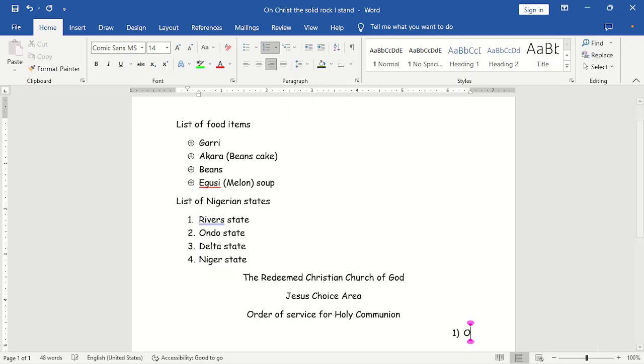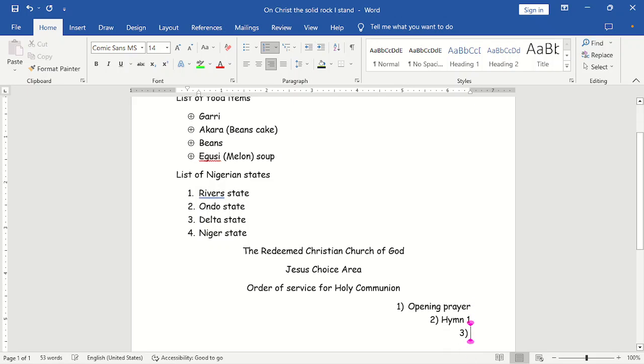So from here I have the opening prayer, which is always the first thing in every Christian gathering. Opening prayer, and I have hymn. Where am I? Yes, you have the hymn 1. If I press enter, I have Bible reading. Now you see everything starting from the right? It doesn't mean that it's wrong, it's just my alignment.